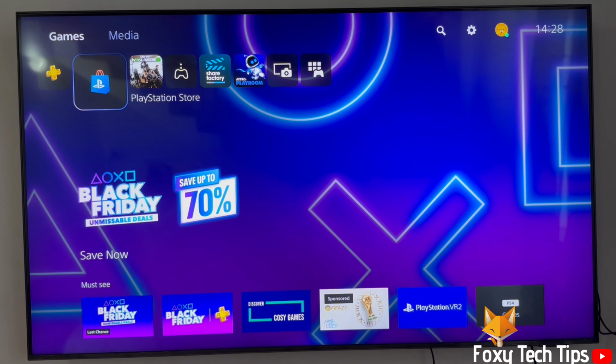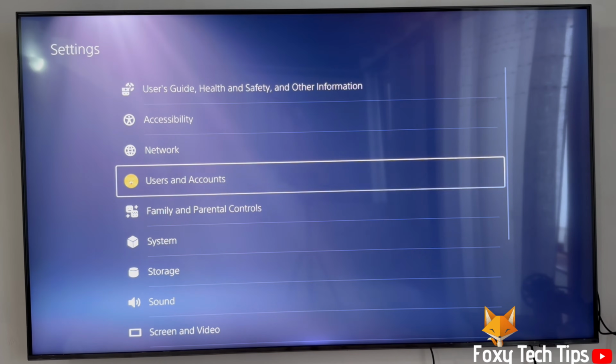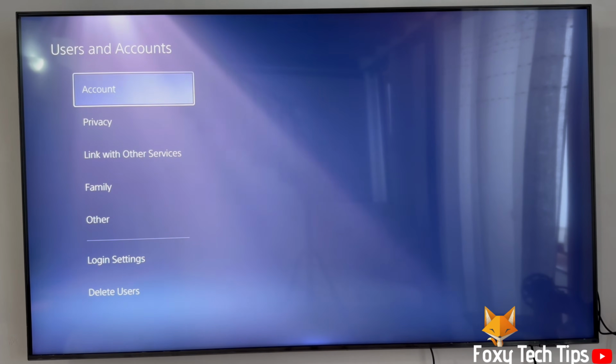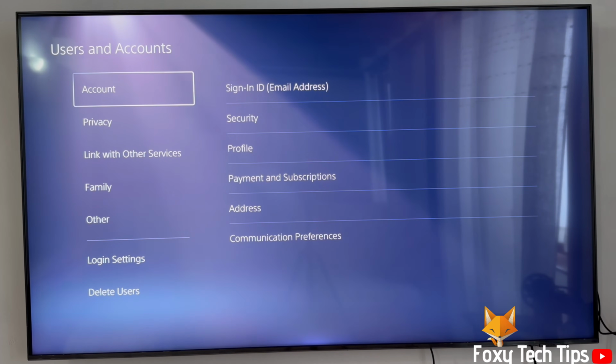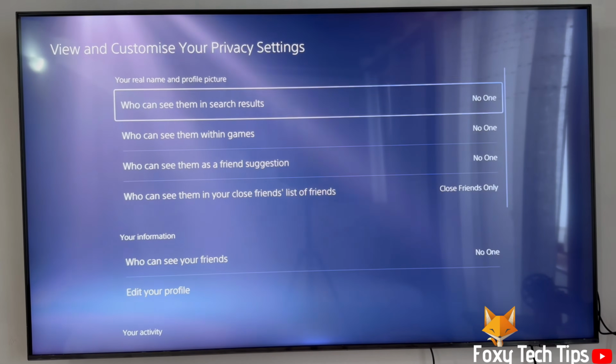From the dashboard of PS5, move to the top and then go to the right until you get to Settings and open them. In Settings, open Privacy. In Privacy Settings, select View and customize your privacy settings.